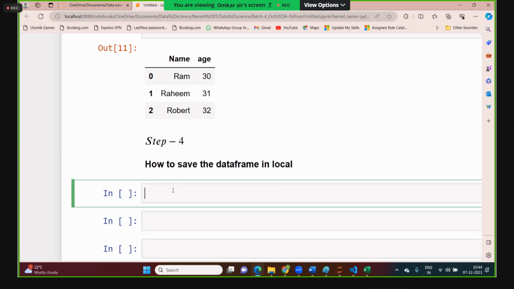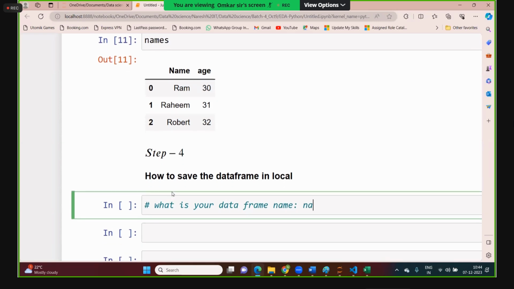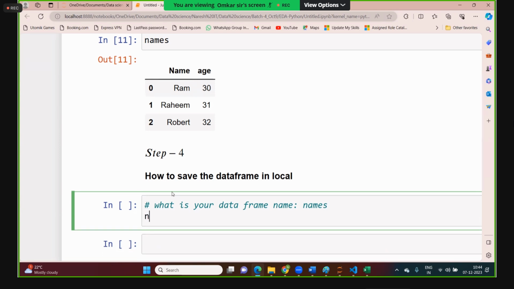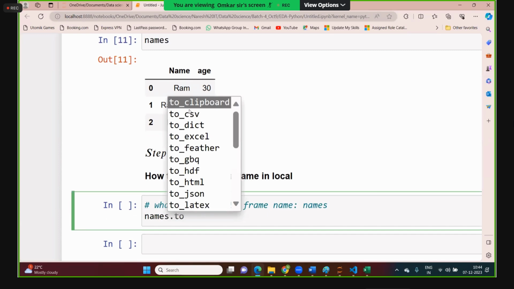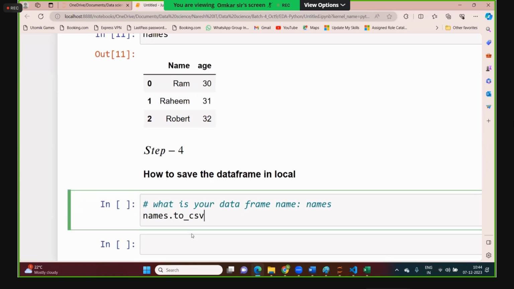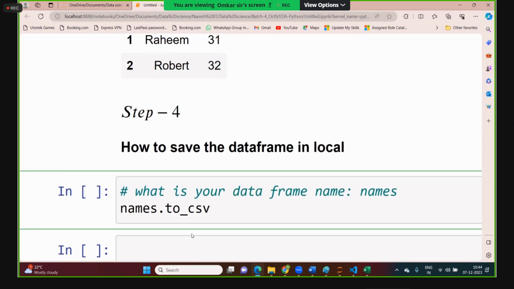So what is your data frame name? The data frame name is called names, right? So you need to provide here names dot to. You need to say which format, CSV format or Excel format. That is your wish. Suppose to CSV. I want to save in CSV format.